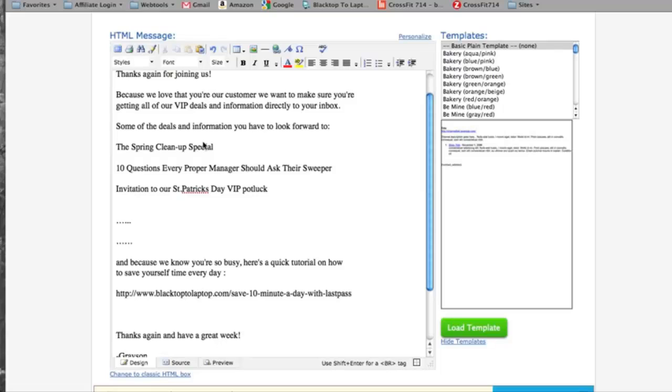Some of the deals and information you have to look forward to: the spring cleanup special, the PDF, 10 questions every property manager should ask their sweeper, the invitation to our St. Patrick's Day VIP potluck, etc., etc. And then throughout the year, you can send these to them and they'll be expecting them.